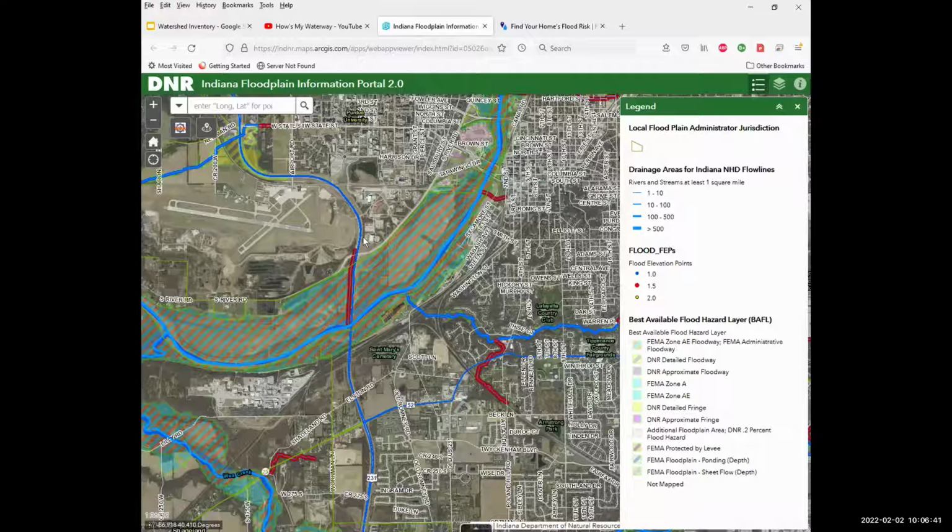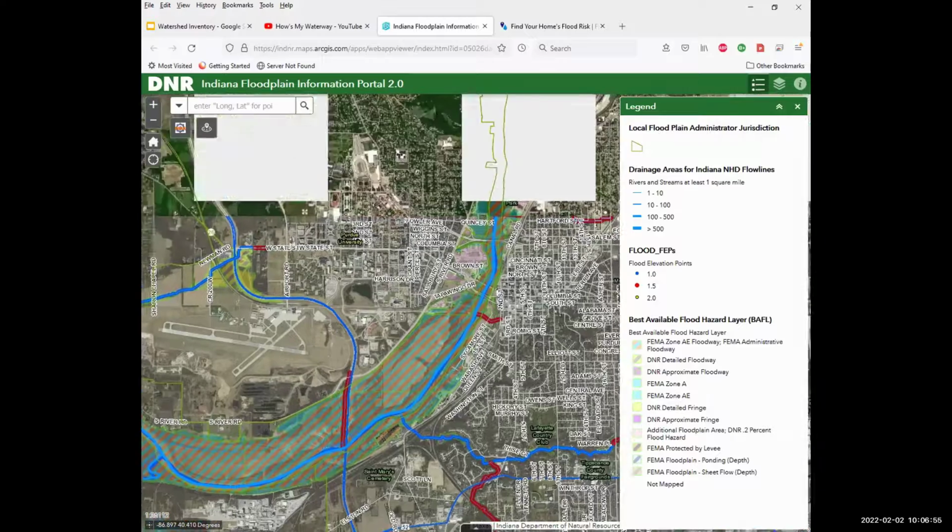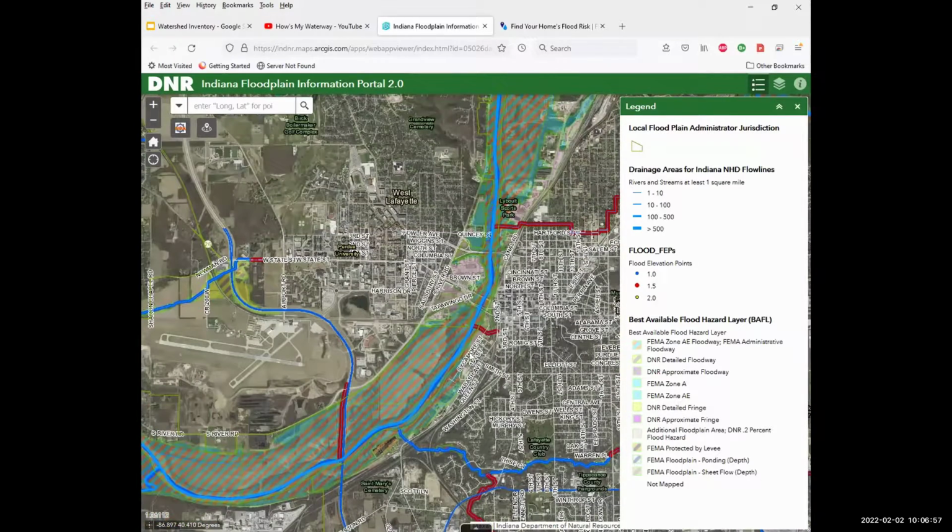But floodplain information, for those of us who have been around for a while, it used to be difficult to find. In our county, you had to actually go to where the hard copy information is. You had to go to the courthouse. But now it's extremely accessible. So I think this is absolutely wonderful.